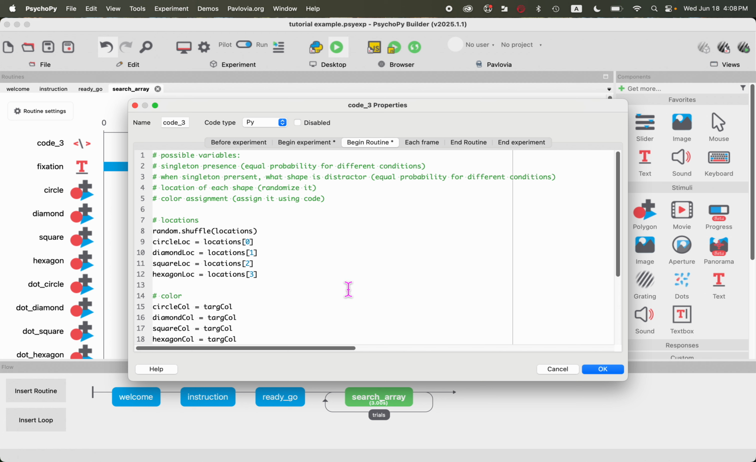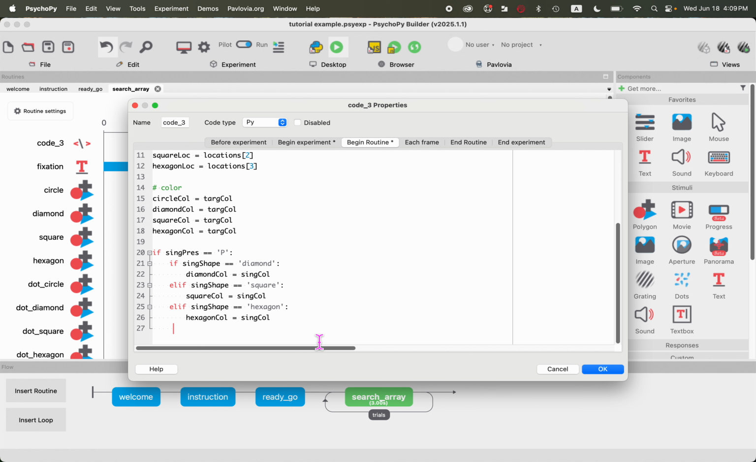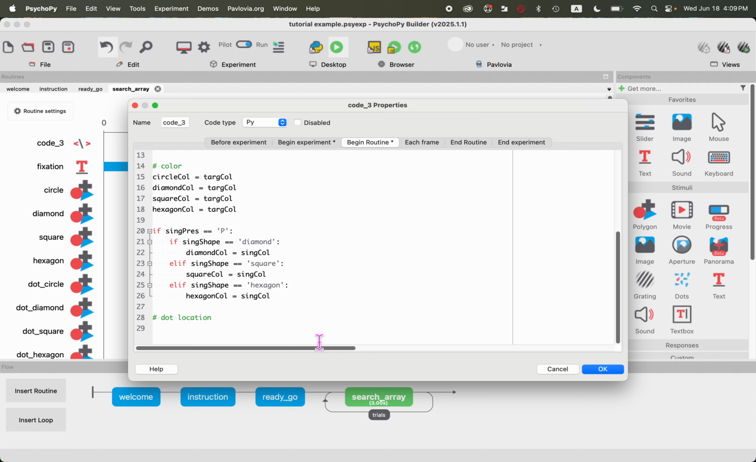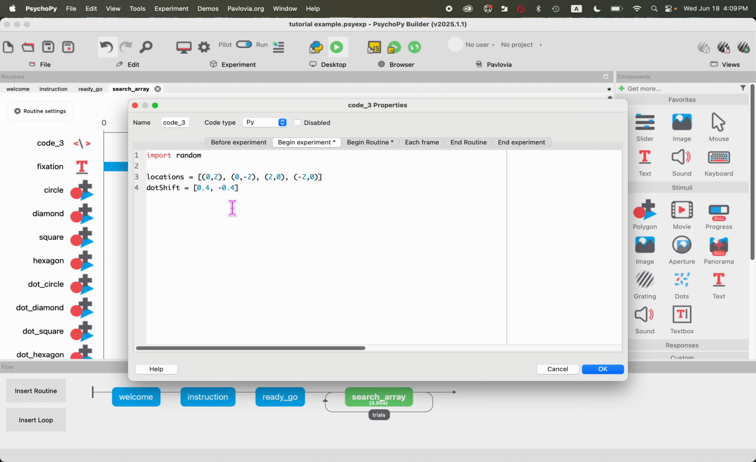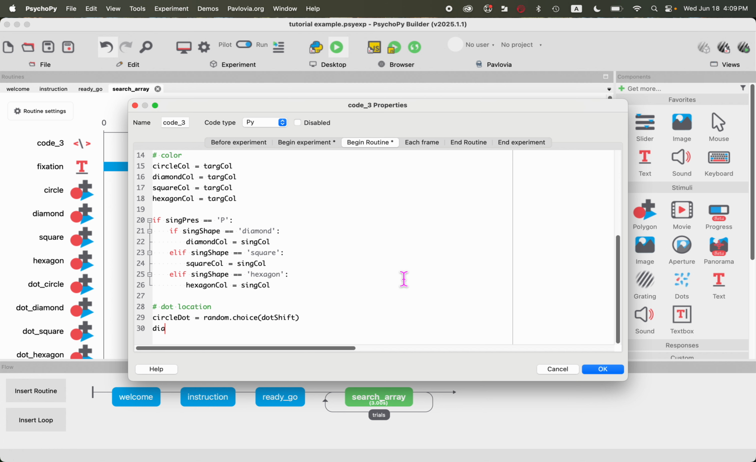And then in the begin routine tab, we now define the shifting of the dot for each of the four shapes. Because there are only two elements in the dot shift, we can just randomly choose one of the two. We don't have to care about the replacement problem because there are only two dot shifts, but we will do the same random selection for the four shapes. So for every dot, like for circle dot, let's just randomly choose one of the two by using random dot choice. This is a Python syntax to randomly choose from the list with replacement. And we'll do the same for the other dots.